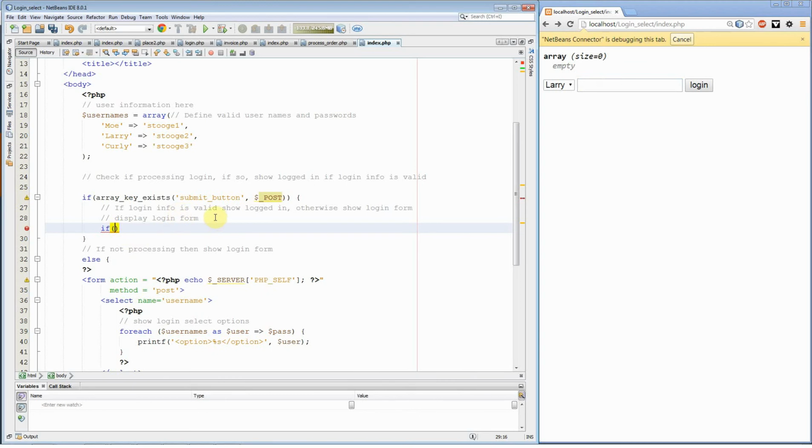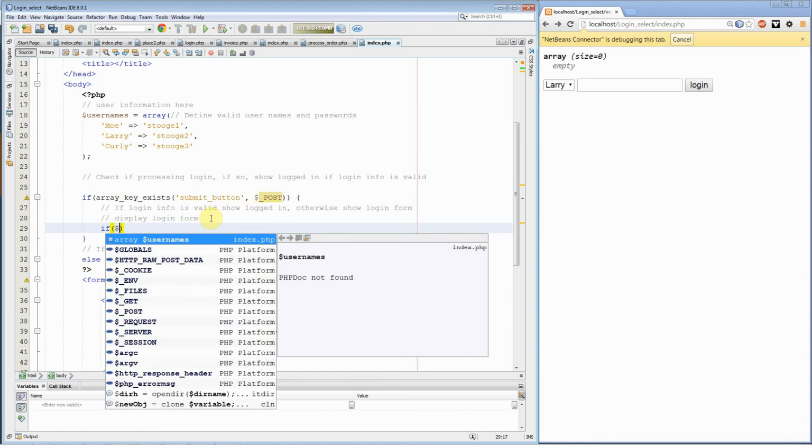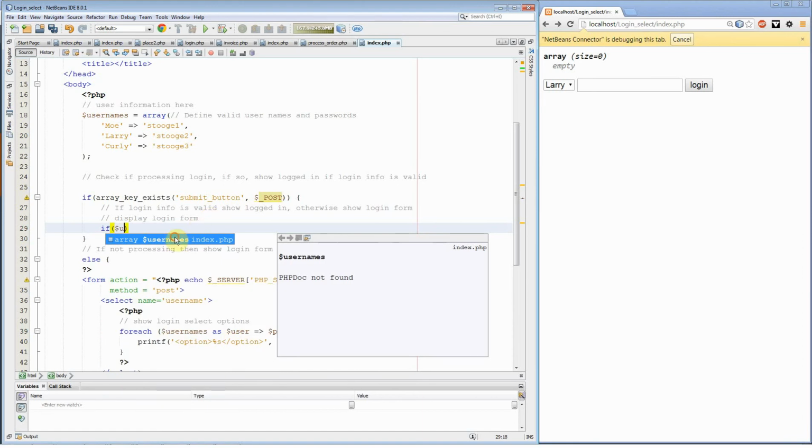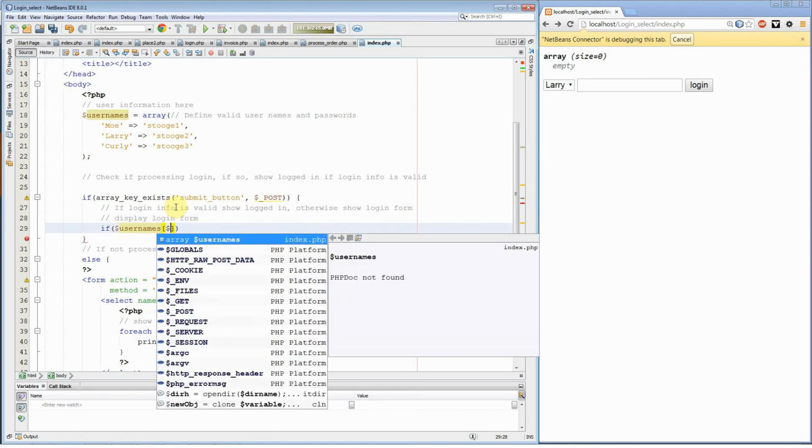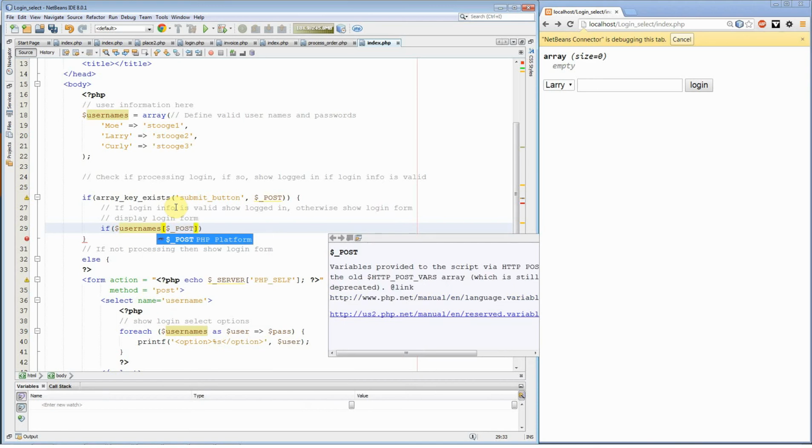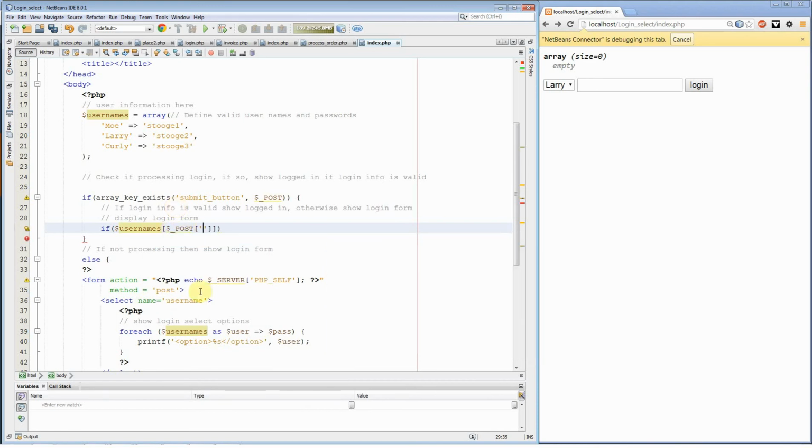So what I'm going to do is check if $usernames, right, $_POST, quote, now what that's going to be is username. In other words, whichever the user selected here is going to be $_POST username. So it's going to be Mo, Larry, or Curly. That becomes a key for this array here, Mo, Larry, or Curly. So $usernames is going to give me Stooge1, Stooge2, or Stooge3. It's going to give me the password.